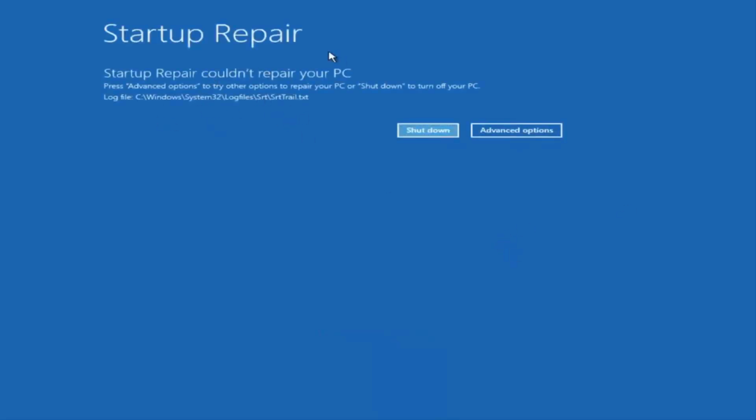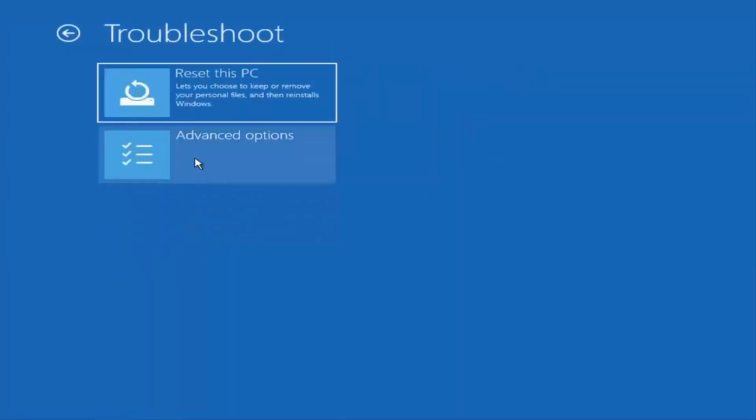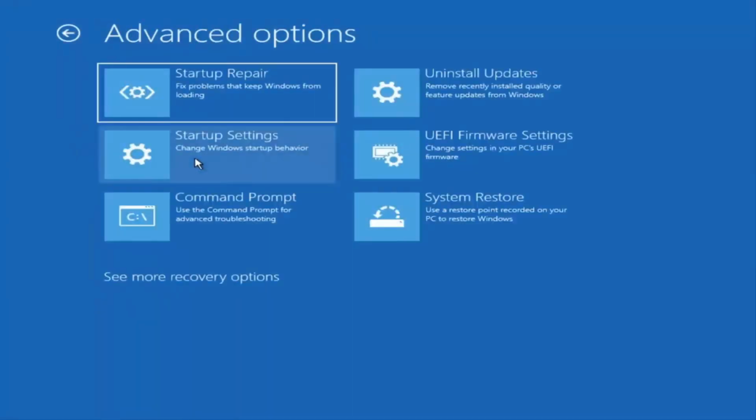Okay, so you can see it could not repair our PC. That was our first option we could try. Something else, if we go back into advanced options here and then select troubleshoot, and go underneath advanced options again, you can access safe mode by selecting startup settings.